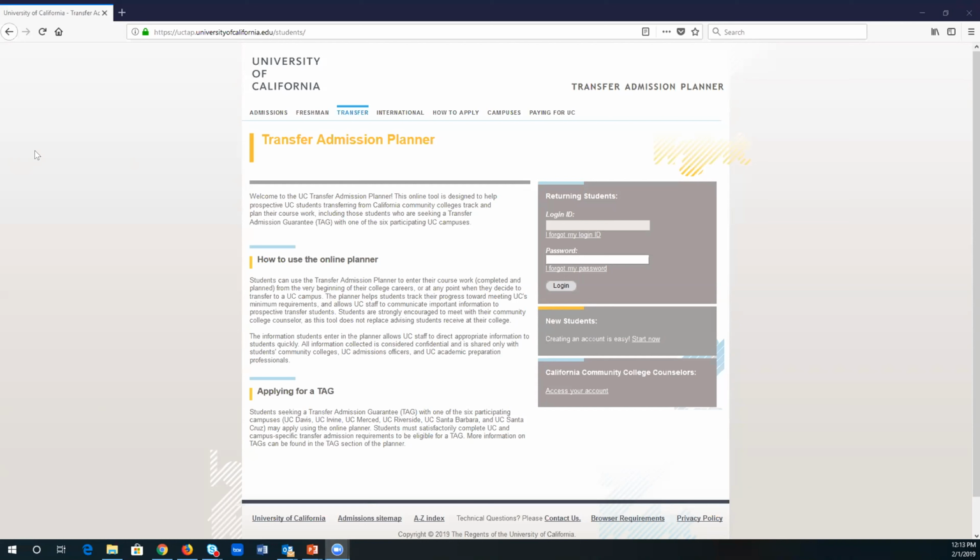So we're going to get started. This is the UCTAP website. It's a great resource, as mentioned, for students to input their courses. Anyone who is going to start entering their academic information can do it at any point in their community college time. But we also highly, highly encourage students to do it even before they start, particularly young students who are in high school and graduating, who know they're going to go to community college and know they want to transfer to UC.